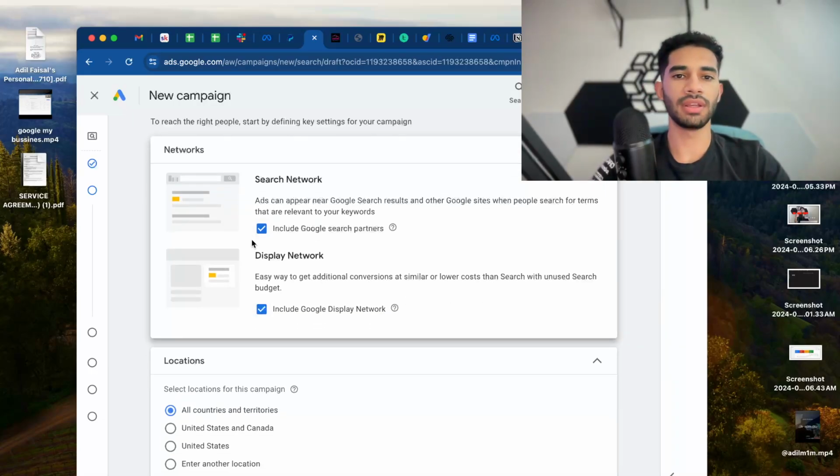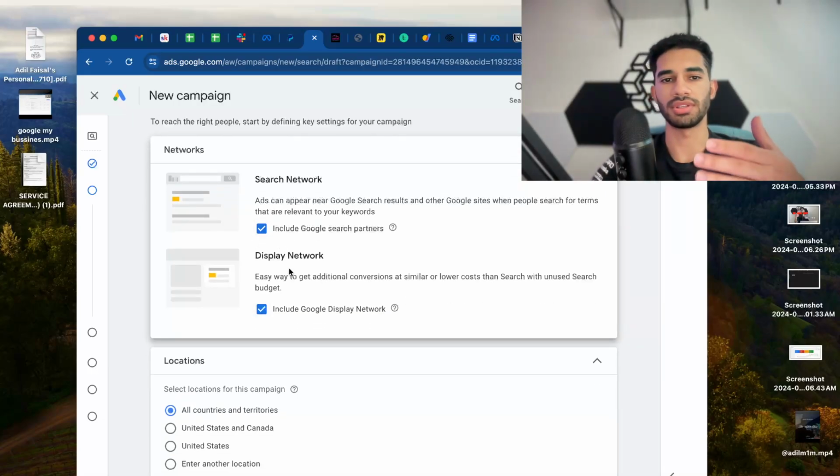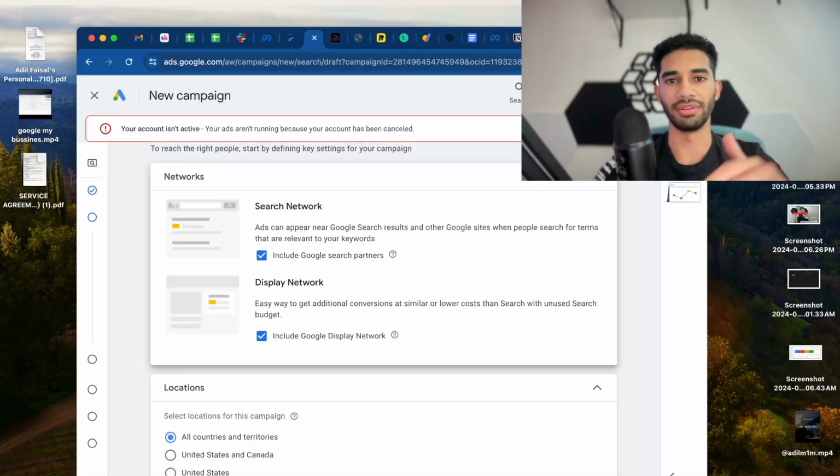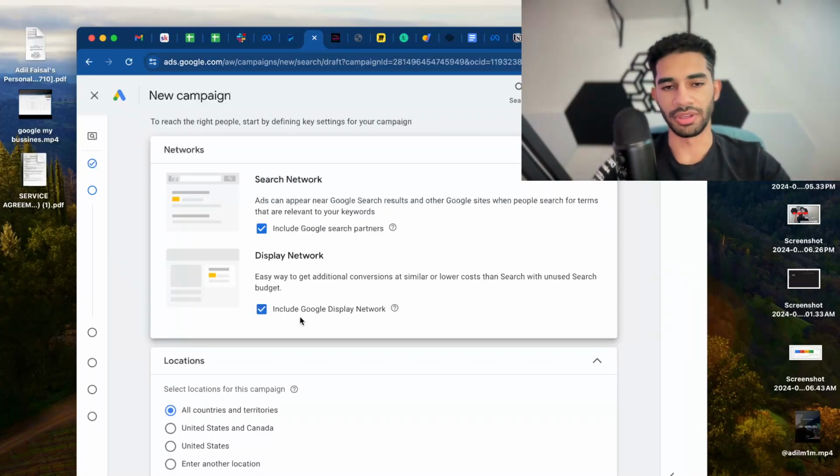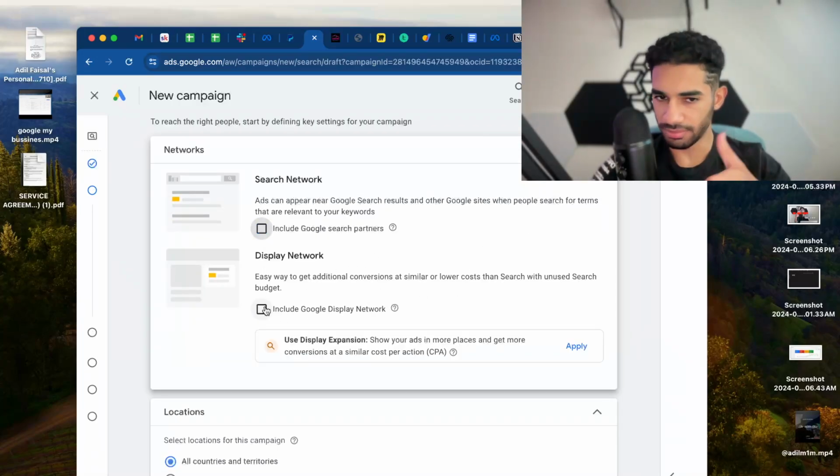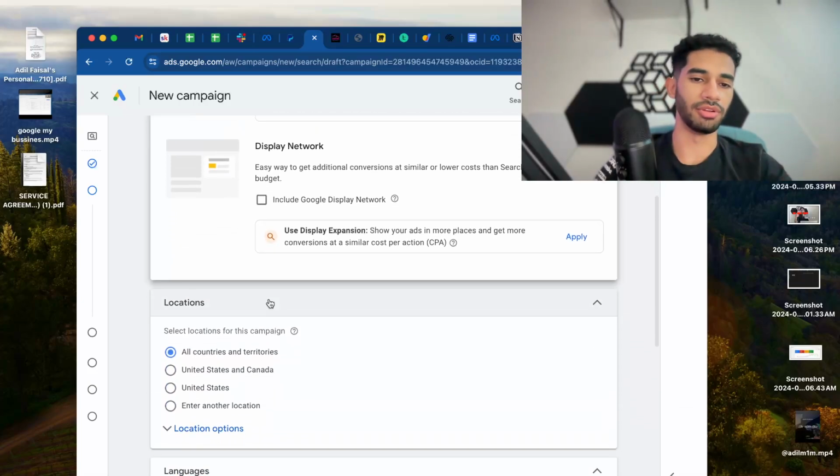Now, immediately, search network sometimes works in the United States, but I found that it's sort of tricky anyway. So I usually just uncheck both of these. I highly recommend you do.